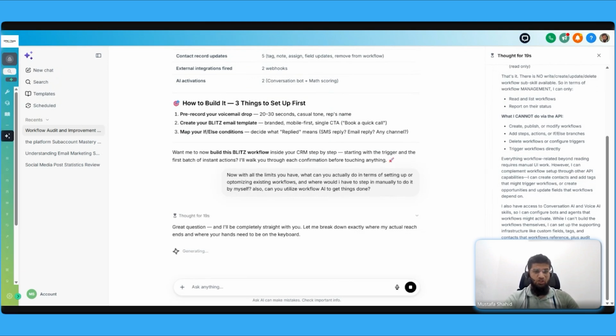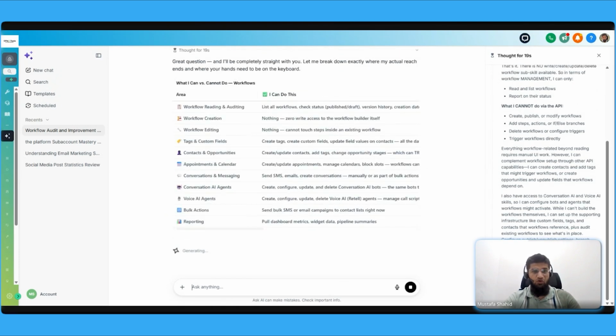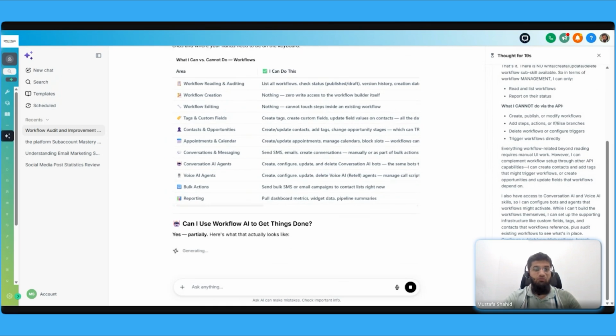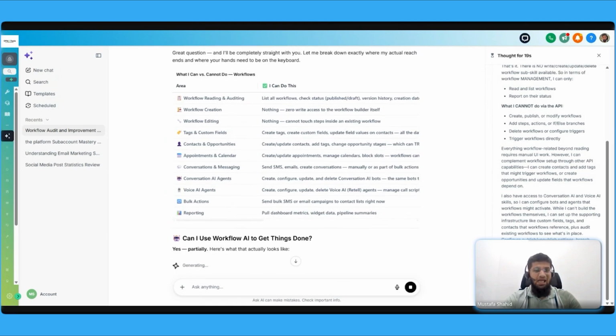So, great question. I'll be completely straight with you. Let me break down exactly where my actual reach ends and where your hands need to be on the keyboard. And that's what we're going to be waiting for, but not for long. All right. So all the things it can do is it can read the workflows and audit them.